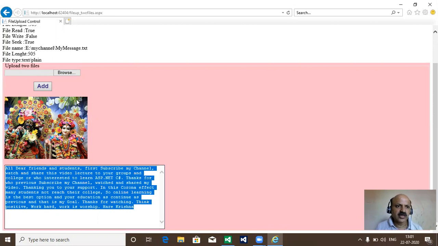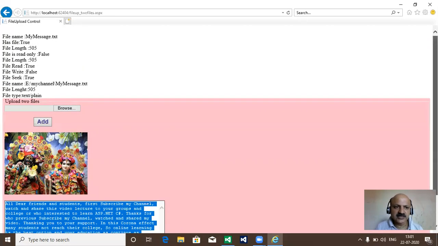So there are also all the properties there. Here my message.txt, that is a notepad file, true, 505, that is the length, read only false, length same as above, true, readable, writable false, seek search yes, and whole path, length, and txt plain file is there.